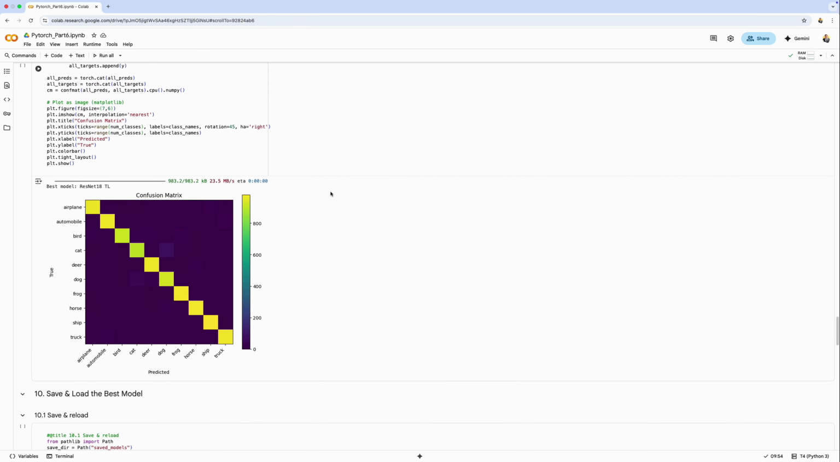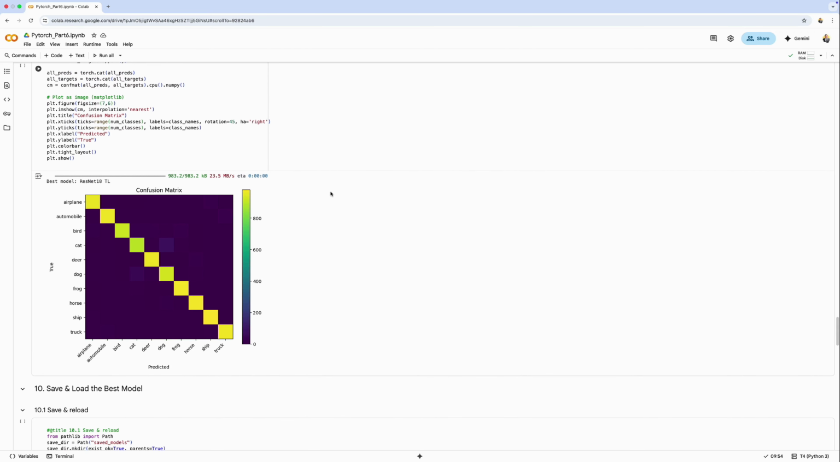Finally, we plot that matrix with matplotlib. The x-axis shows predicted classes, the y-axis shows true classes, and the color intensity indicates how many examples fell into each cell. This visualization quickly tells you the story. Maybe cats and dogs get mixed up, or airplanes sometimes look like ships at low resolution. Use these patterns to guide improvements: add targeted augmentation, tweak the model capacity, or collect more examples for the confusing categories.